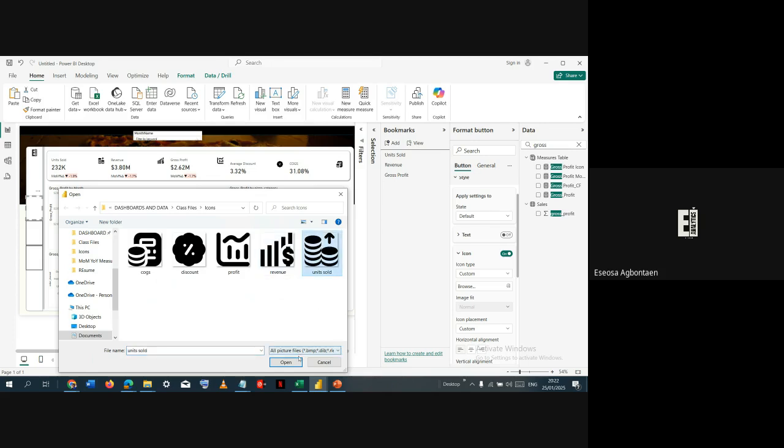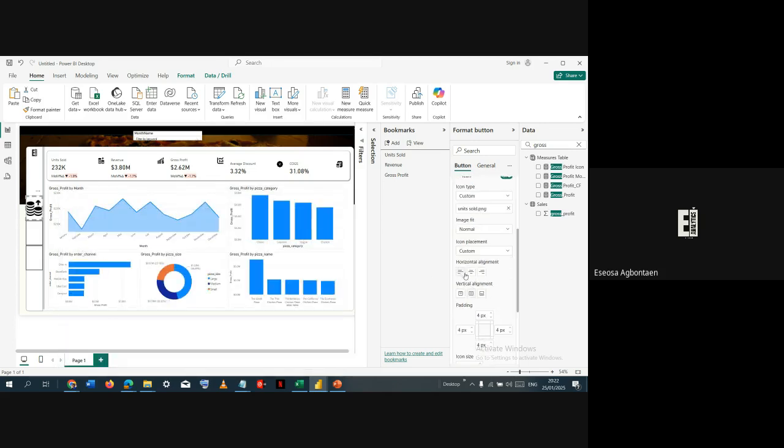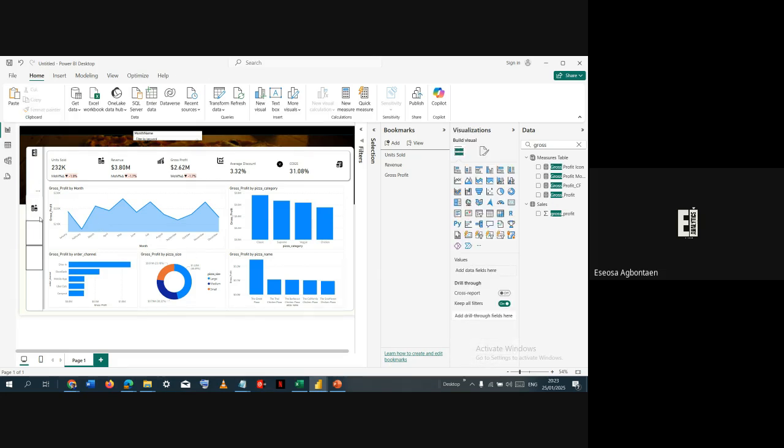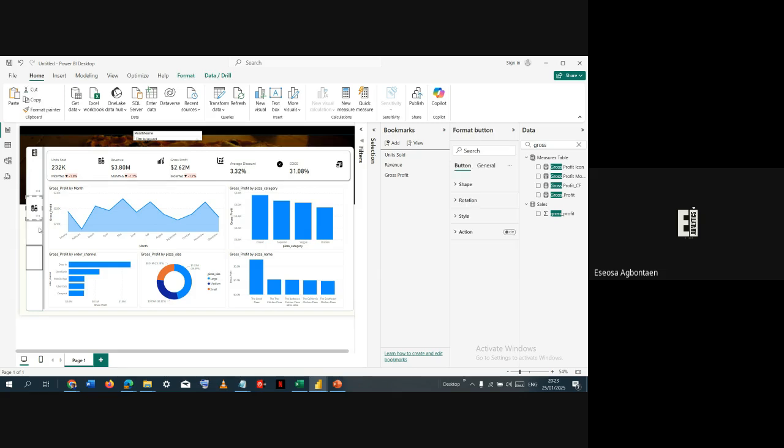This is our unit sold icon. Then I adjust it, ensure it's centralized. It's aligned to the top. No, this should be aligned to the middle. And icon size, let me try 10. 10 is too small. 20. So 30 should be okay. Yeah, 30 is okay. So to ensure the button looks nice, now that I put the icon, let me remove any form of border. Okay, there's no border here.